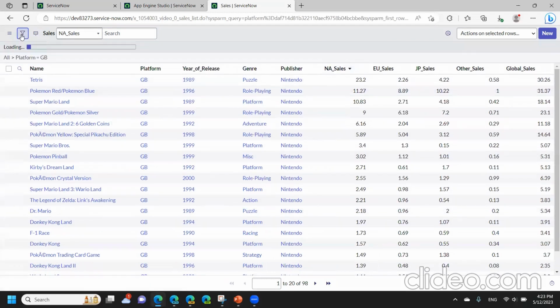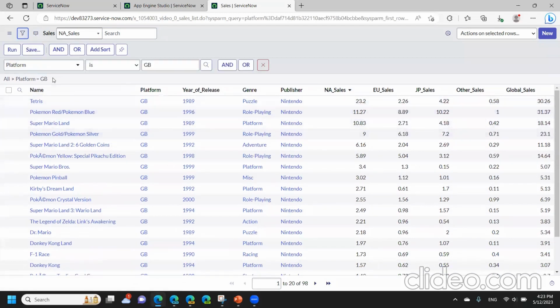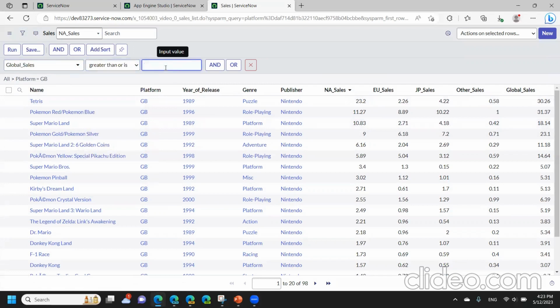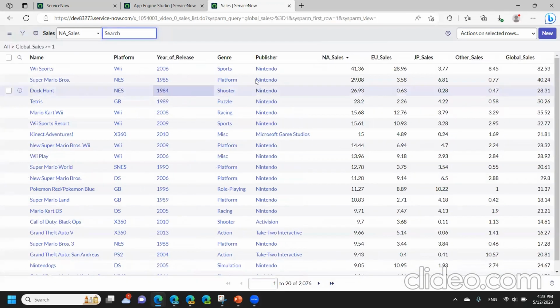And I'm able to also use this funnel here and change the query that I'm doing. So say instead of platform, I wanted to look for games that have a global sales number that is greater than 1 million. So if I do that and hit run, you can see now I have 2,000 records available.